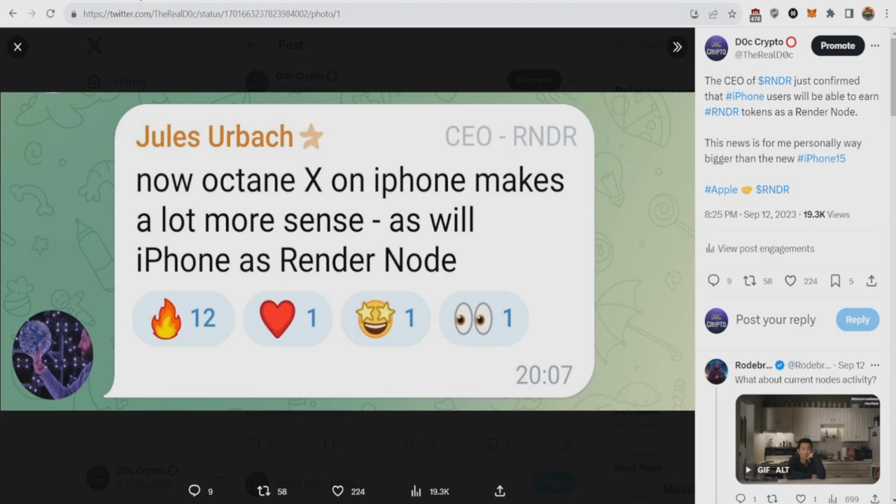So the first thing I'm gonna talk about is this message by the CEO and founder of Render. He said, now Octane X, basically the company behind Render, on iPhone makes a lot more sense, as will iPhone as a render node. So basically a render node is someone who gives out his GPU power to the Render network. But why now?